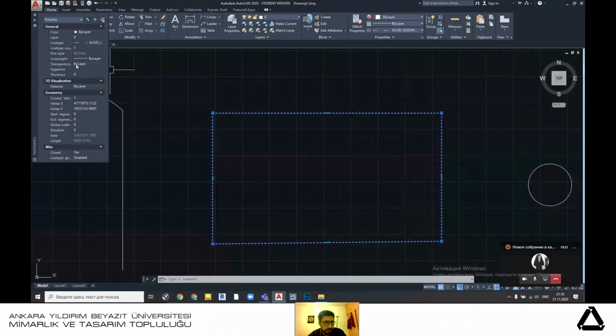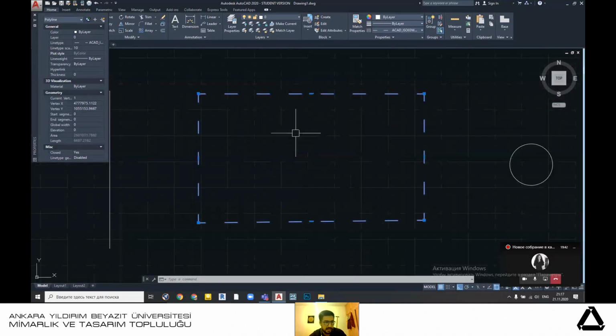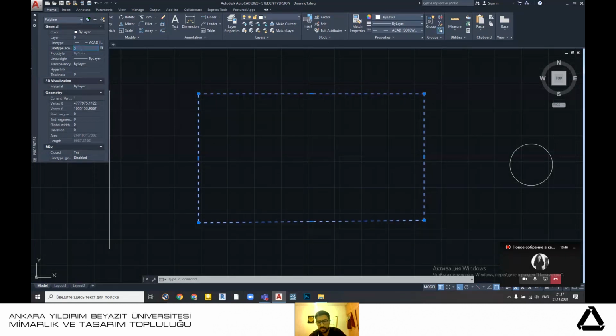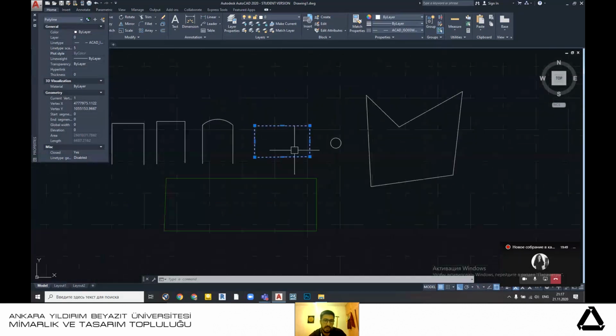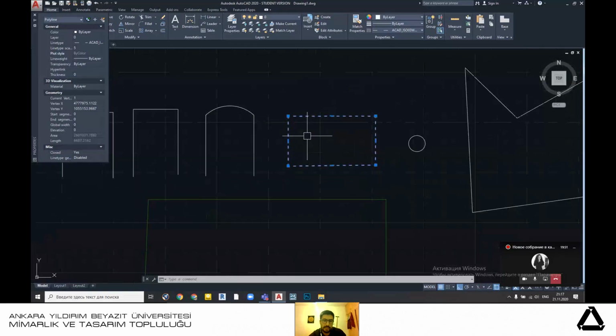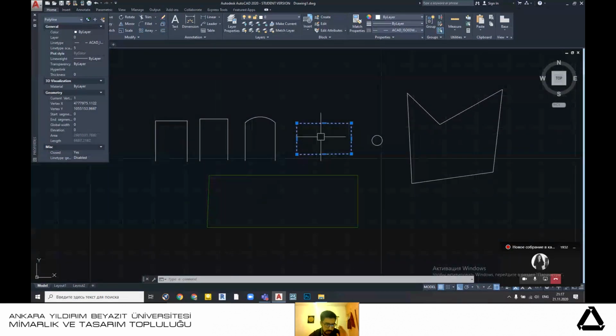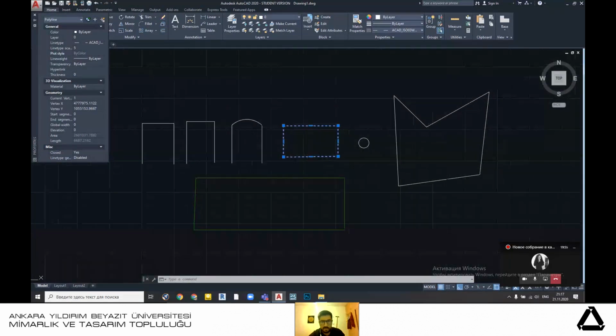And what we have got here, we have got a scale. For example, let's make it 10. And as you can see, the scale of the line changed. Or 2 or 5, it doesn't matter. I mean that you can do that according to the logical size of your shape.